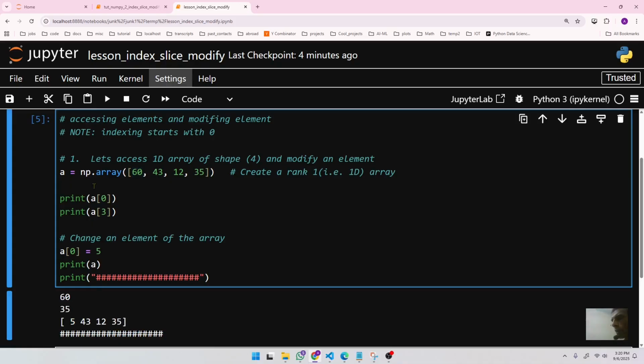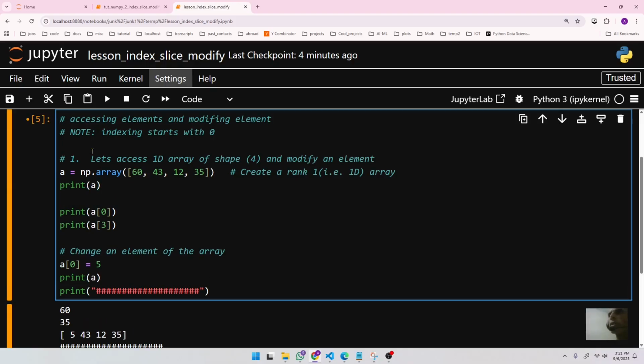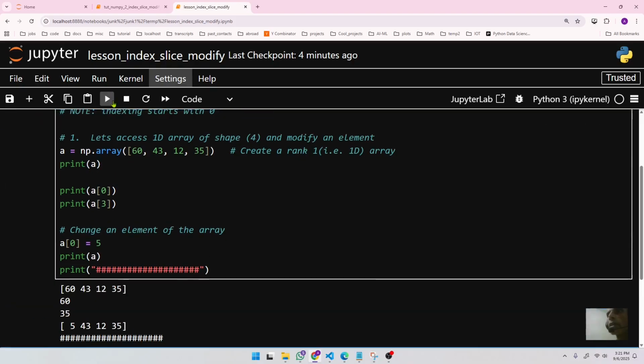If you want, you can print it out just before and after the change. So if I do print a, run this again, and there you go. It prints my a initially, and then it prints my a again. As you can see, 60 has been turned into 5 using array indexing.